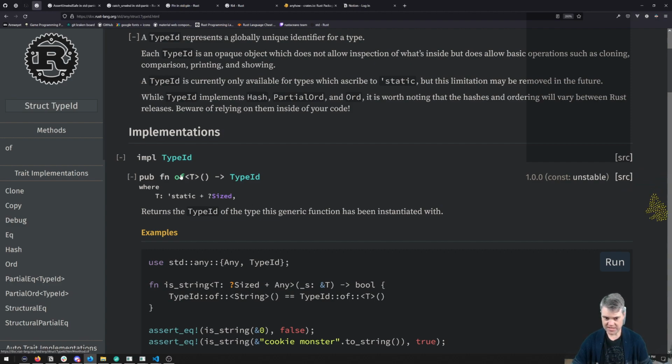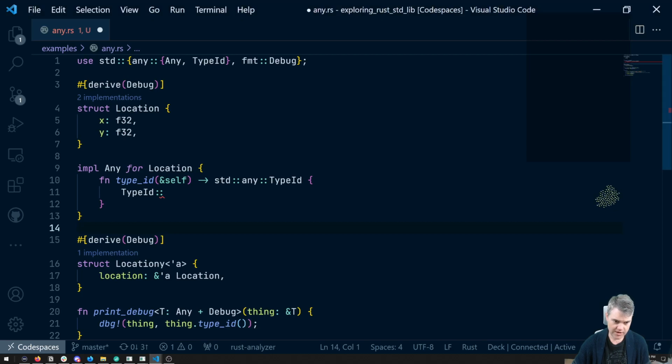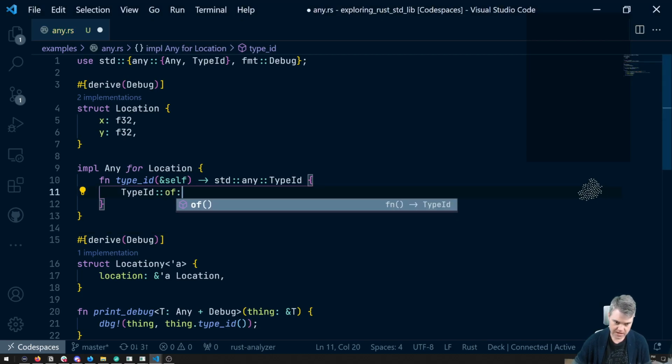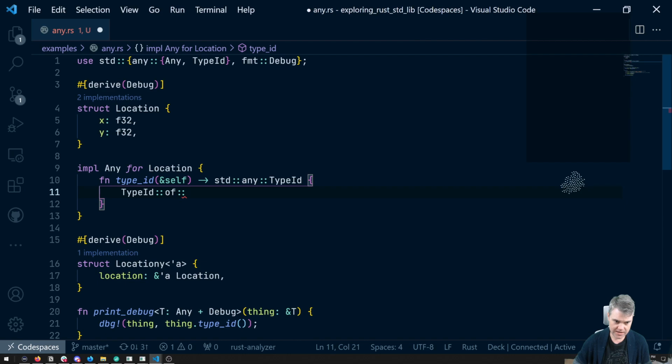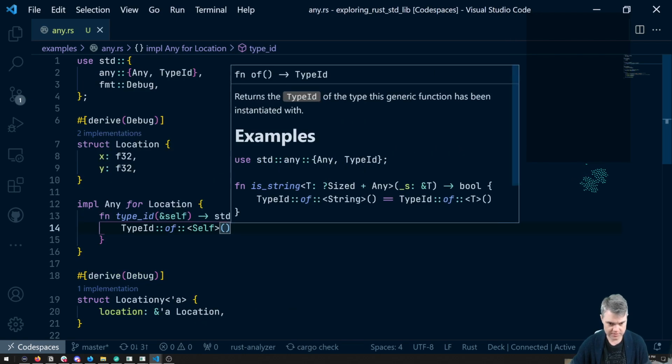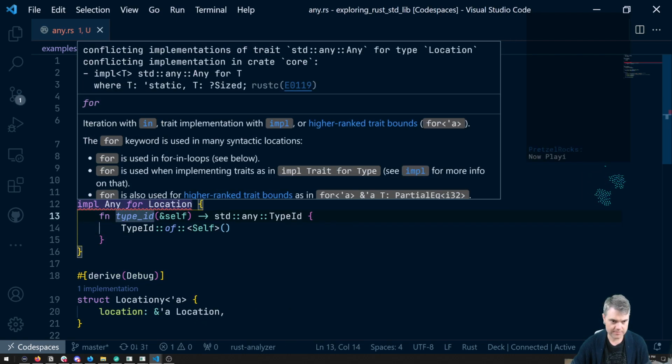Oh, do I have to just do this of the type ID of this thing? Maybe. So I could do type ID of self, like that, and that's what I return. Conflicting implementations of Any for type Location, conflicting implementation in create core.